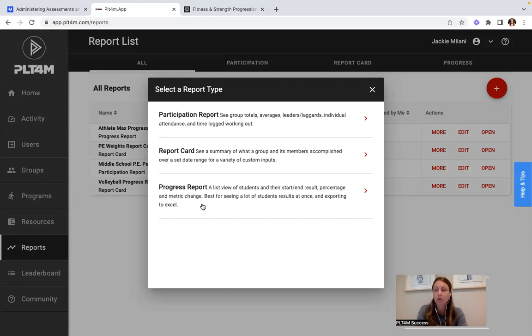A progress report is going to give you a list view of all of your students, their start and end results, percentage change, and absolute change. This is the best report for seeing a lot of students at once, all on one page, and you can export it to Excel. Again, what you're planning to do with the data will determine which report you'd want to use here. So let's go ahead and create a few example reports.